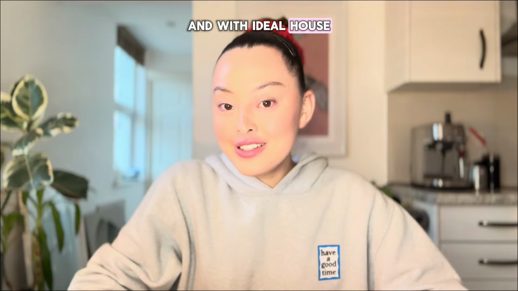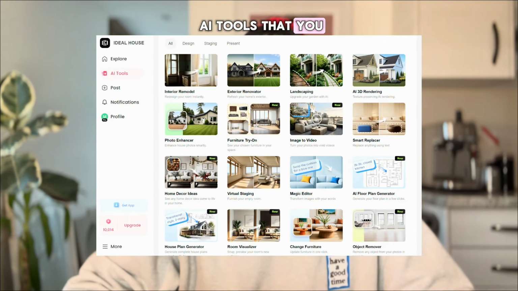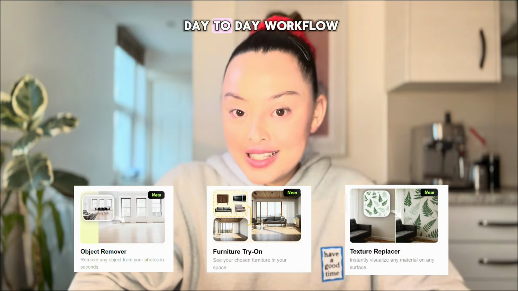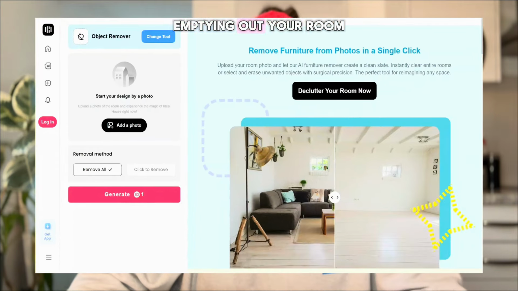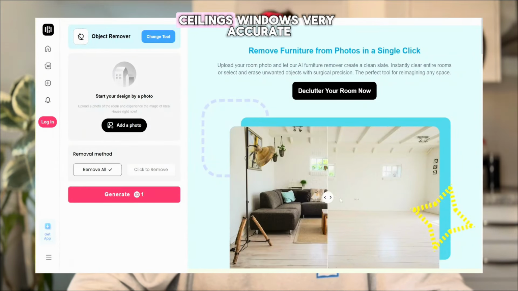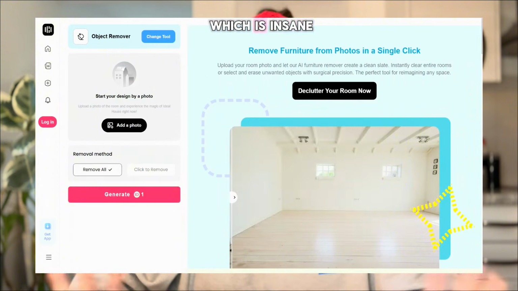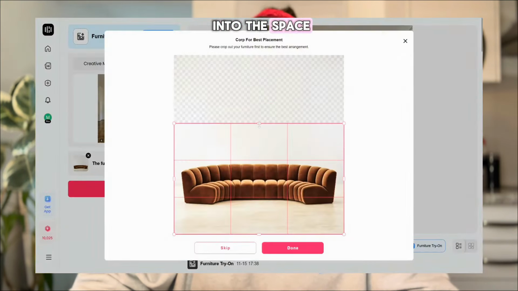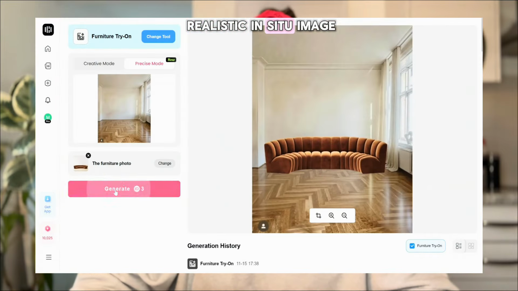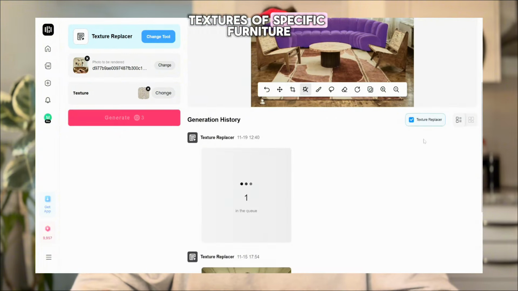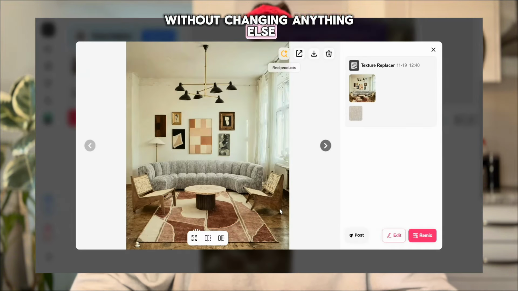And with Ideal House, there's more than 15 AI tools that you can play around with, and for me, I personally found these 3 AI tools so helpful and so good for my day-to-day workflow. First one is emptying out your room completely without destroying your space, so it keeps walls, floors, ceilings, windows very accurate, which is insane. Then the second one, you can drop your ideal furniture images into the space and it creates a realistic in situ image in the room in a second. Then the third one, you can change fabric textures of specific furniture without changing anything else in the room.